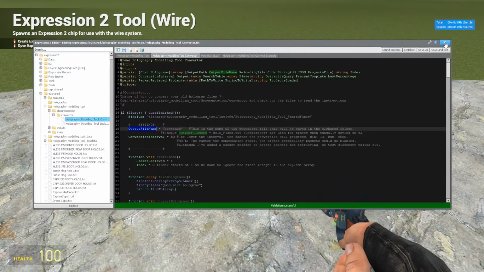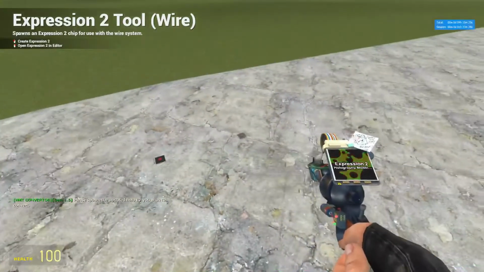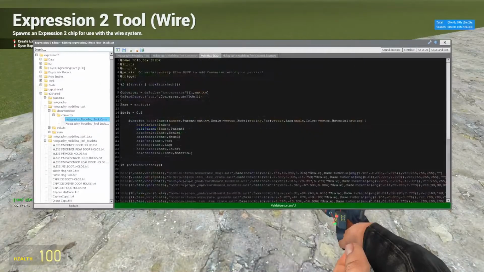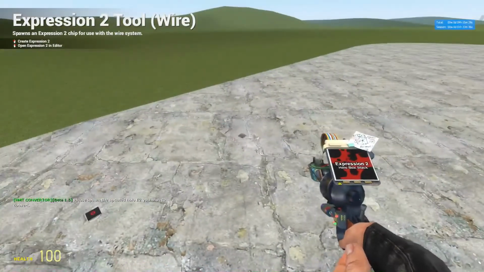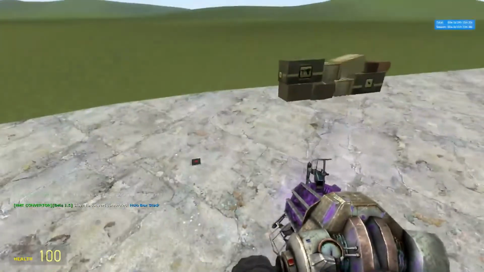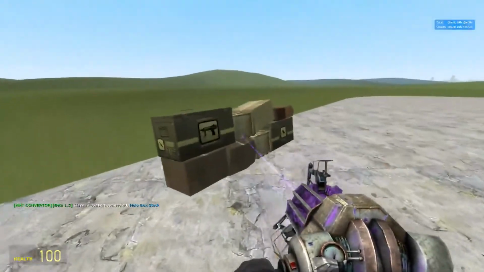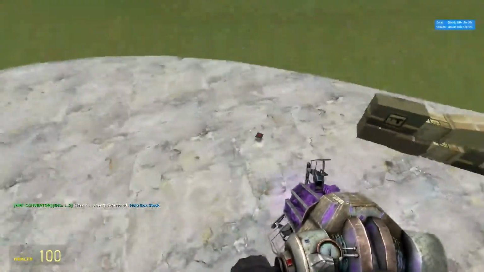So we're gonna place this tool first, and then it says please spawn the updated Holo E2, which we just updated with new lines we need to convert. We'll place this back down, and it's important that you place this first so that this is potentially a slave, so it can connect to it properly.